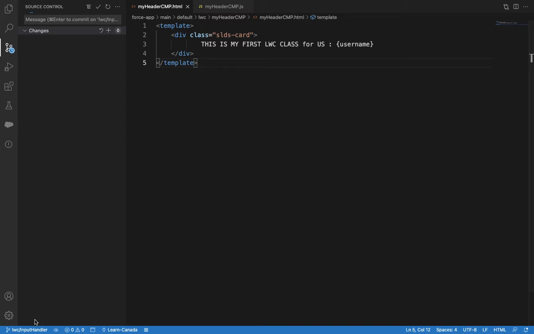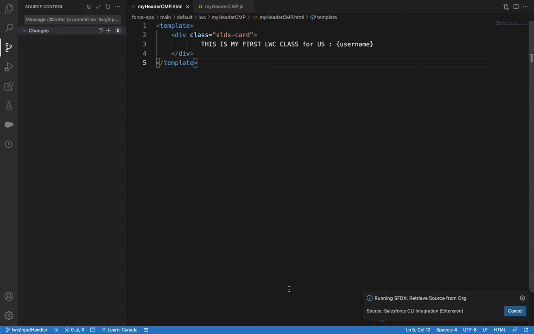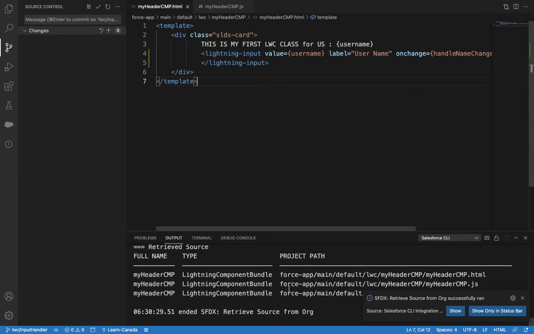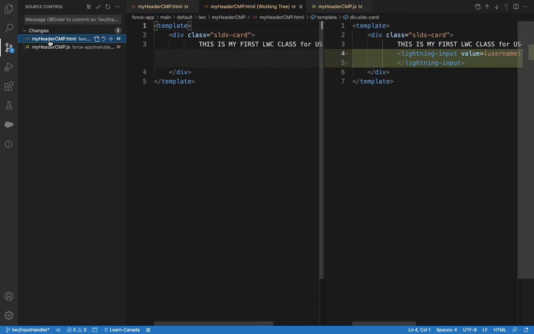So now I'm in which branch? Input handler. Let's say retrieve the source from R. So it is trying to get the data from R. Just taking a while. So I got a data. Now it means that it is showing in the changes. What has been changed? Do a double click.